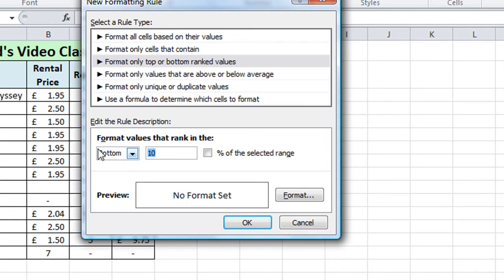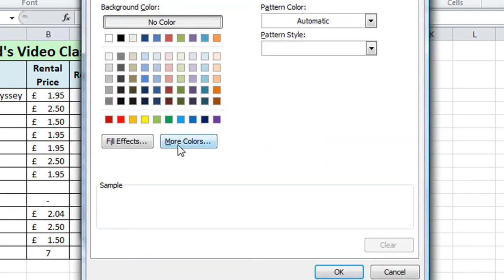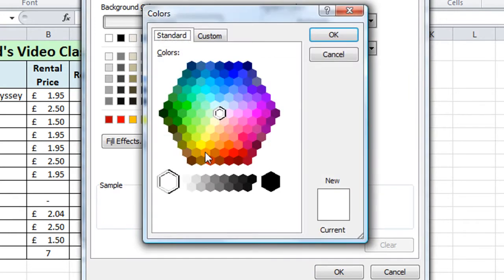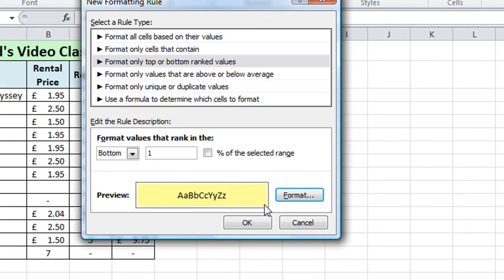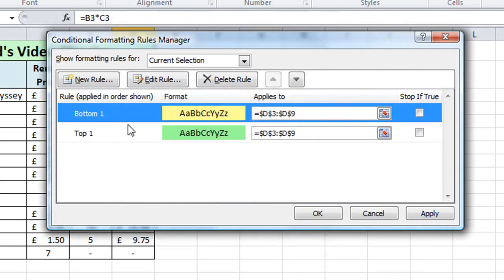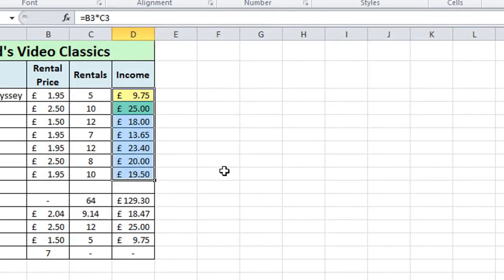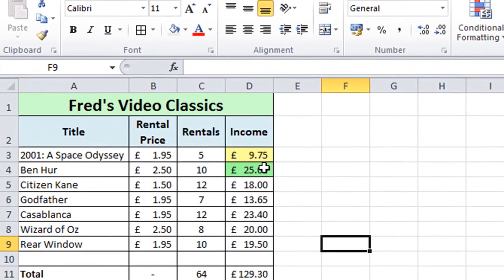Again, replace the 10 with a 1. Click the format button. Go to more colours, and this time we'll have something like a yellow to indicate the bottom value. So click OK there. Get a preview of the formatting. Click OK. OK again. So there are my 2 rules. Yellow for bad, green for good. Let's click OK. So just click away there, and you can see there that my low value is yellow and my high value is green.